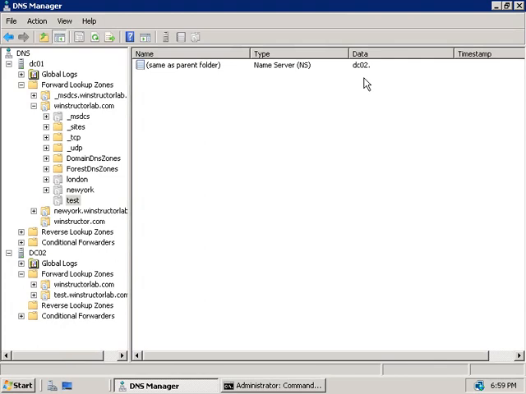Finally, we talked about stub zones and how they're useful to point to DNS servers where you don't have any control over them, but you need to resolve hosts on that network frequently.